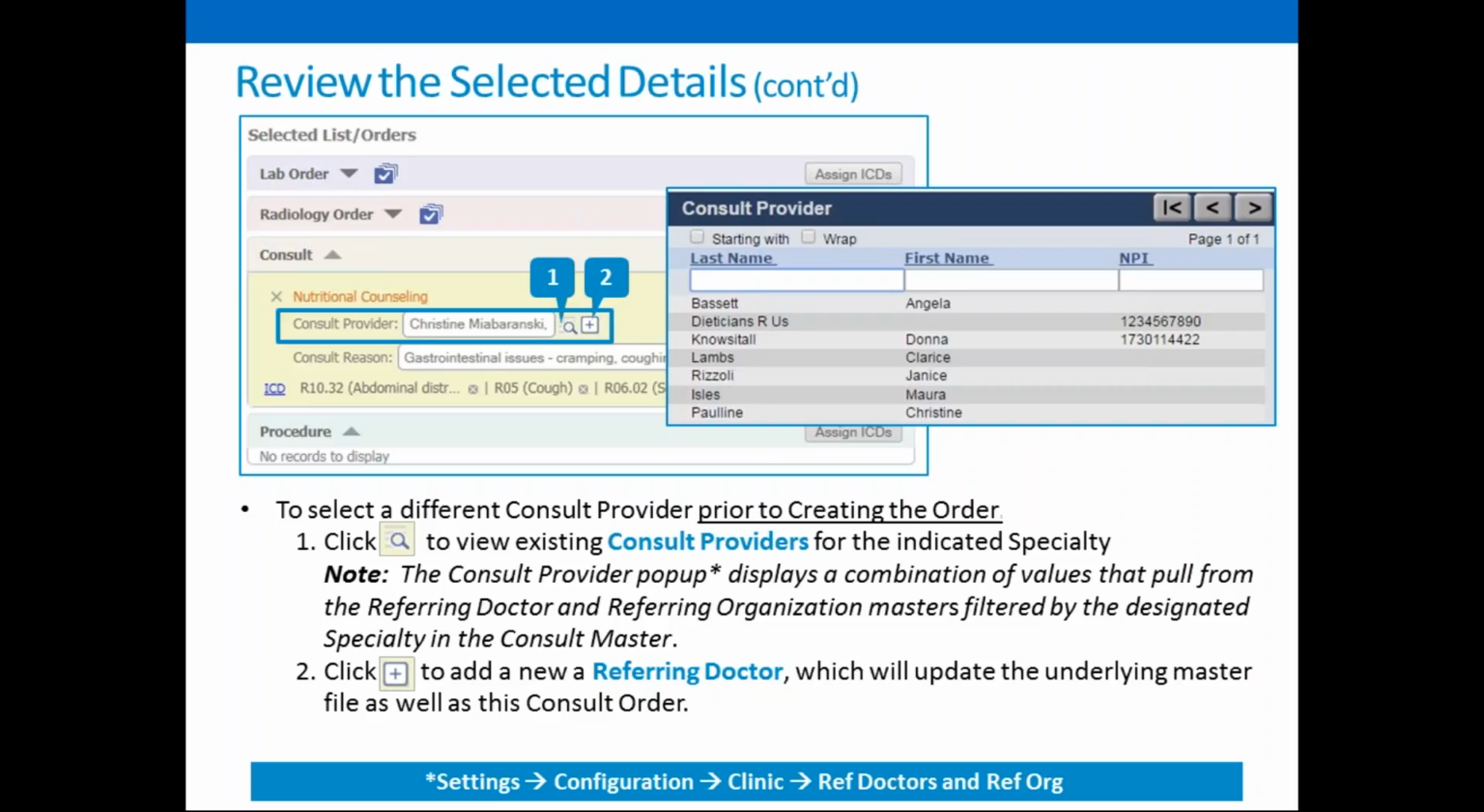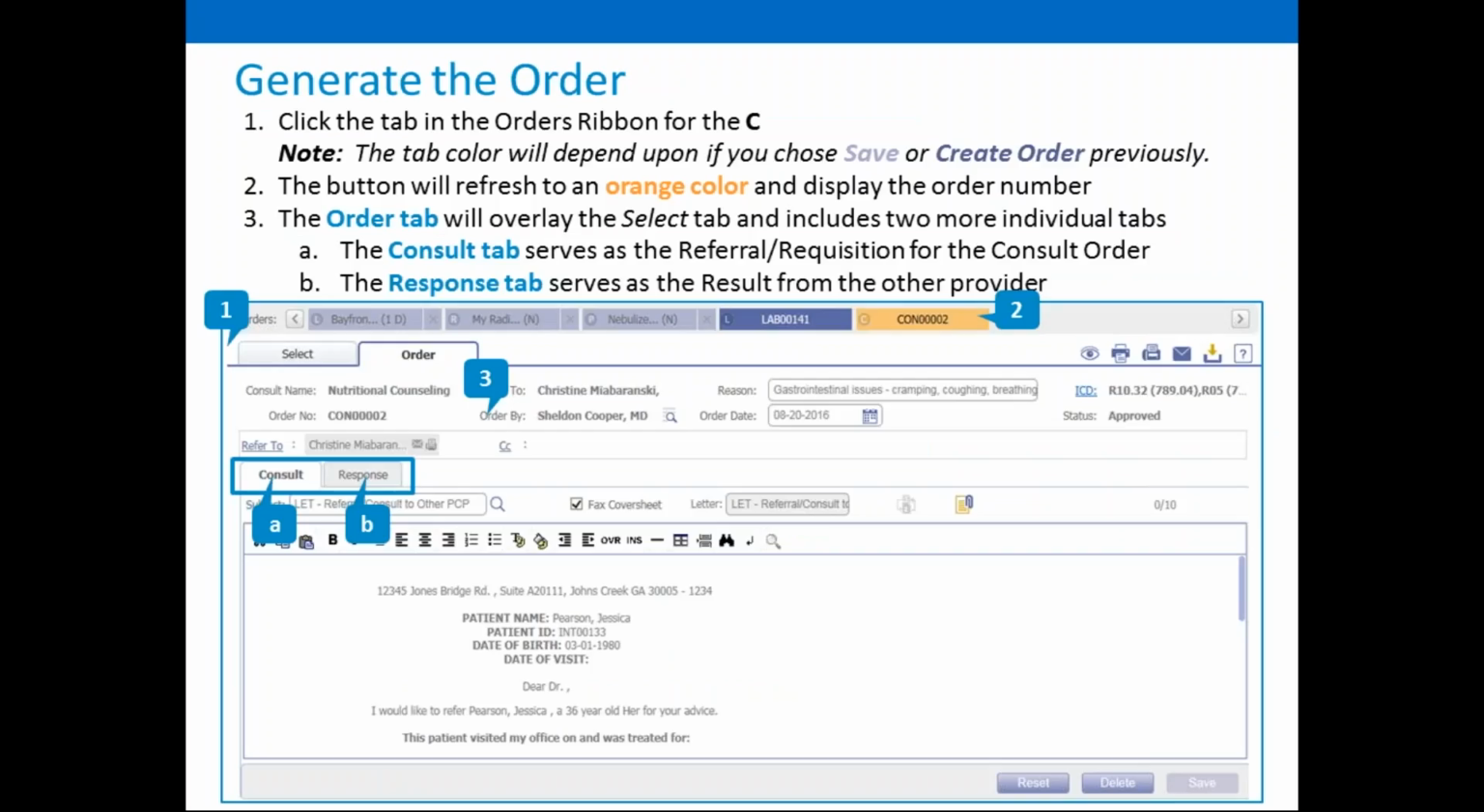The second icon there, the plus sign, allows you to create a new one. Maybe you're a new customer and you have not got any of these referring doctors predefined yet in your master file. Well, you can add them as you go, as you create an order. Now, once you generate the order, whether you choose the Save button and then a second person comes in behind, or if you click the Generate Order button in one step, this is what the Order tab of a consult looks like.